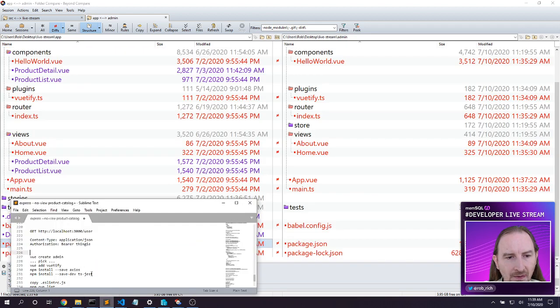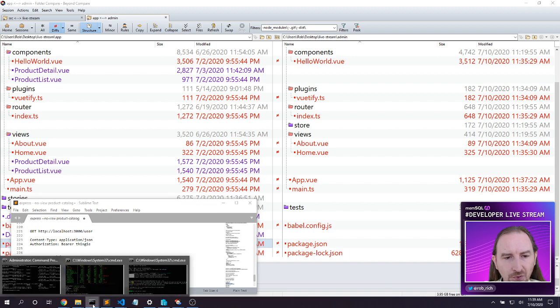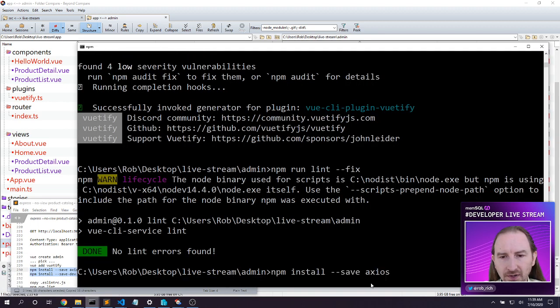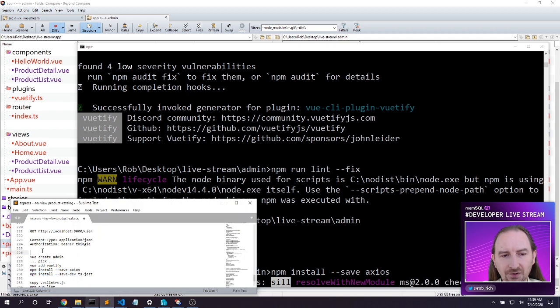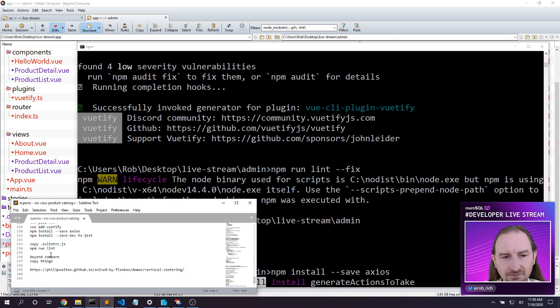Okay. So we now want to pull in a few more dependencies. We're going to pull in Axios, and we'll also pull in TS Jest, which will give us some tests. This one is saving into our regular dependencies. The other one will save dev into our dev dependencies.